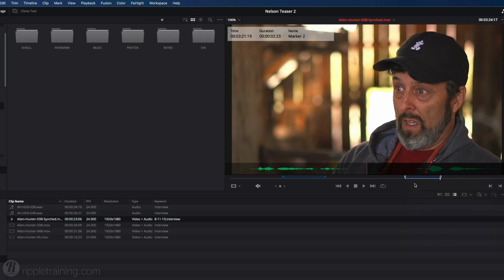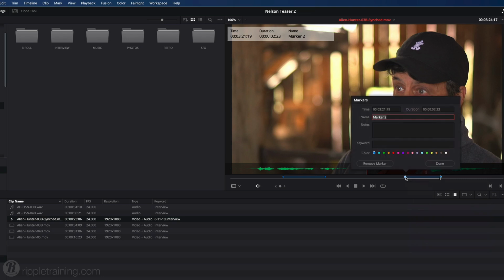To edit the marker, double-click on the marker handle to open up the marker properties. Change the name to Alien Activity and click Done.